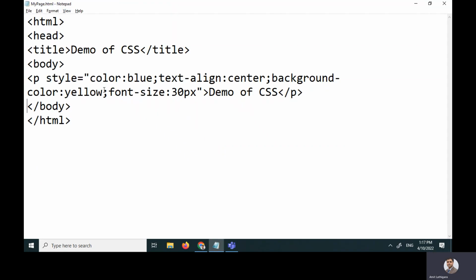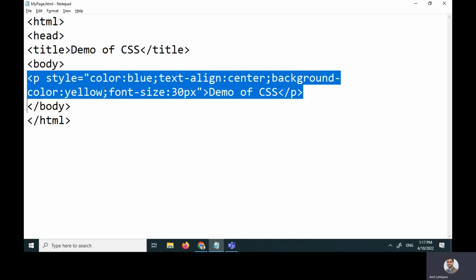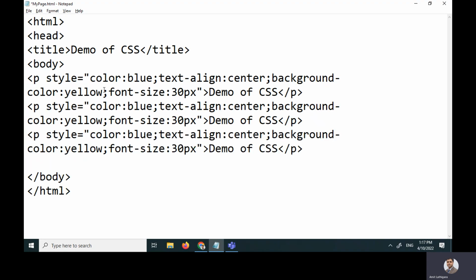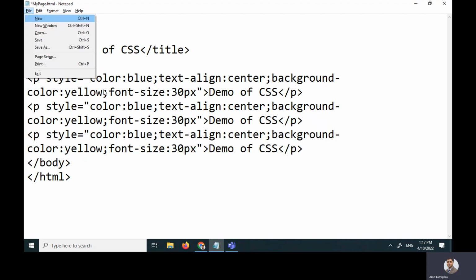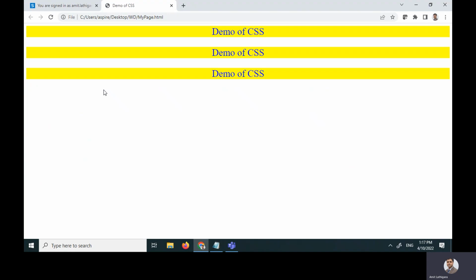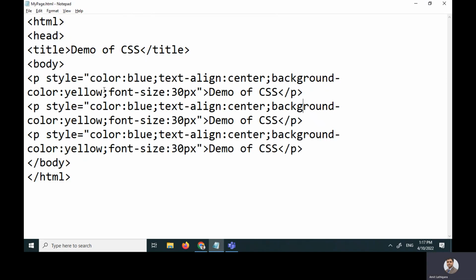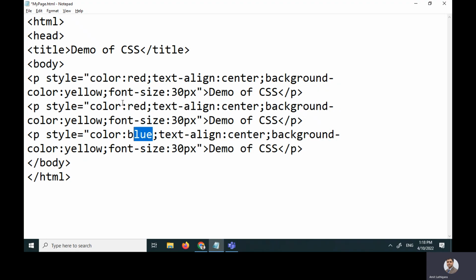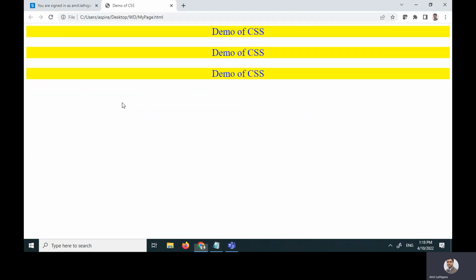Now I want to keep three different paragraphs. So let's copy and paste it two more times and check the output. Now I want to change the color of my paragraph text to red. So I need to change the color from blue to red. I want to make this change three times. As it is inline CSS, I need to do it with each tag.